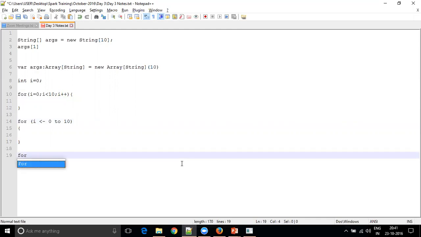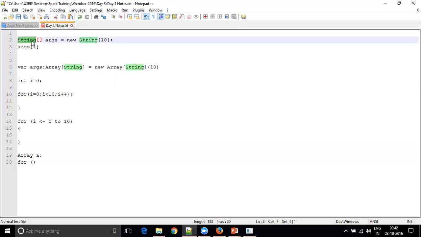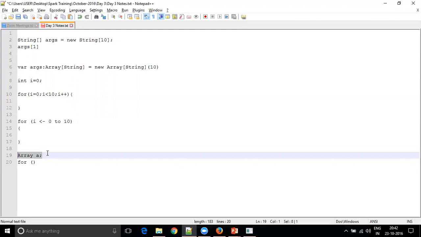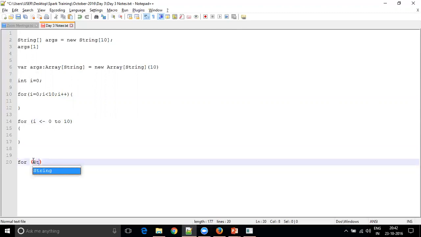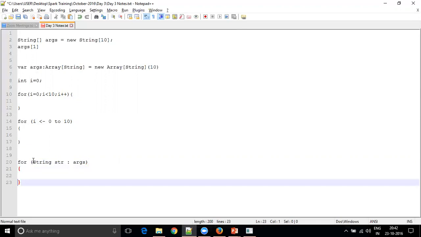And in Java, JDK 1.5 onwards, you have seen the for each loop. For each loop, where if you have an array, let's say I have an array of strings, let's say args. So this is an array of strings. Now, if you want to process each argument there, you have a for each loop, str from args, and you provide it this way. This is your for each loop in Java.